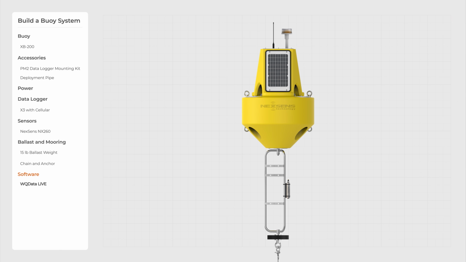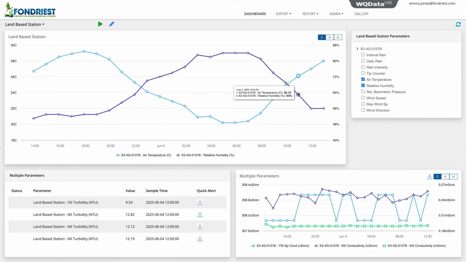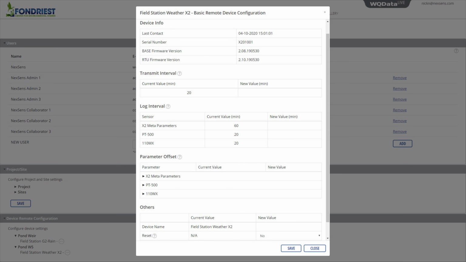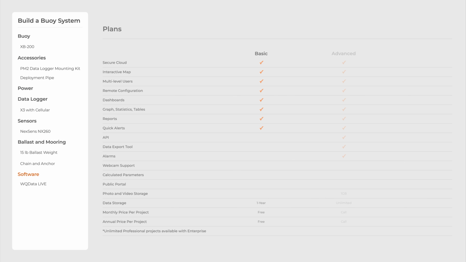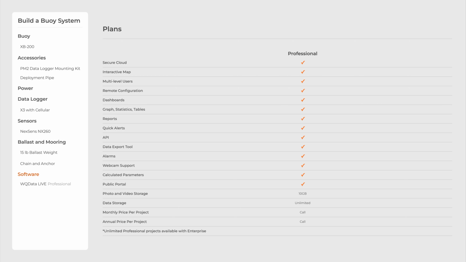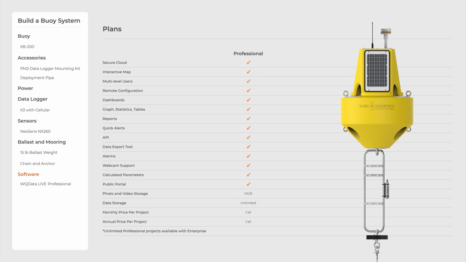For software, WQData Live is the online platform where we'll be able to view and export data, send remote commands, set alerts, and more. There are different tiers available in WQData Live to support varying requirements. As we want to be able to set comprehensive alerts and seamlessly share our data publicly, we'll go for the professional option. And that's it.